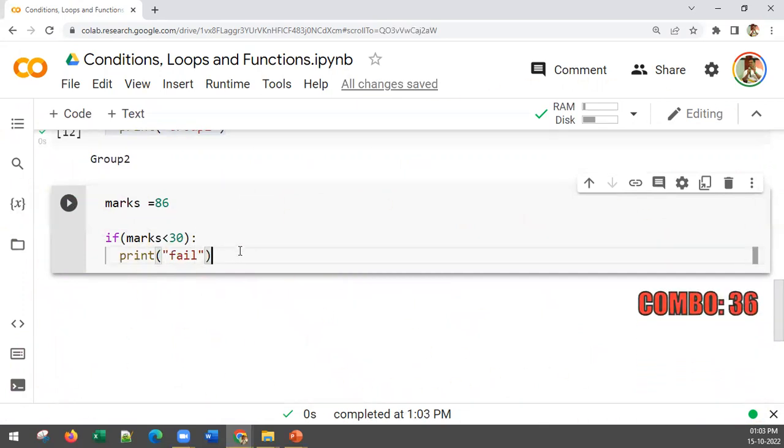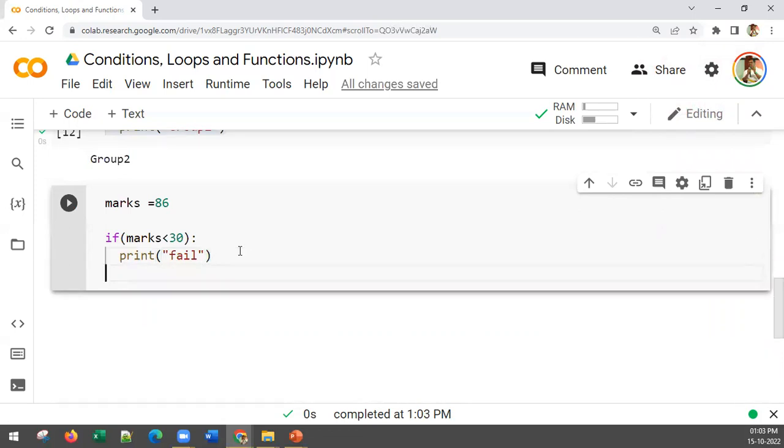Now, earlier, if you have just only one else condition, you write else. But now here you have to say elif. That means else if, again, I am giving a condition. Earlier, I simply wrote else. There's no condition. But if you want to give another condition, once again, if the marks are less than 60 this time, that means they are more than 30, but they are less than 60.